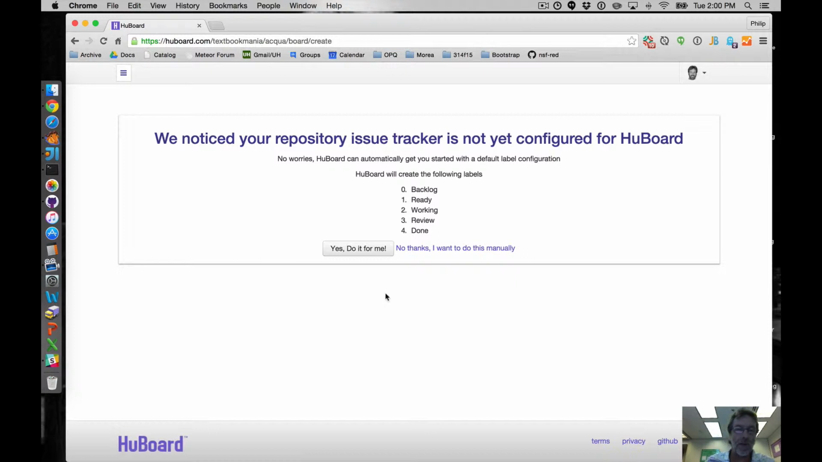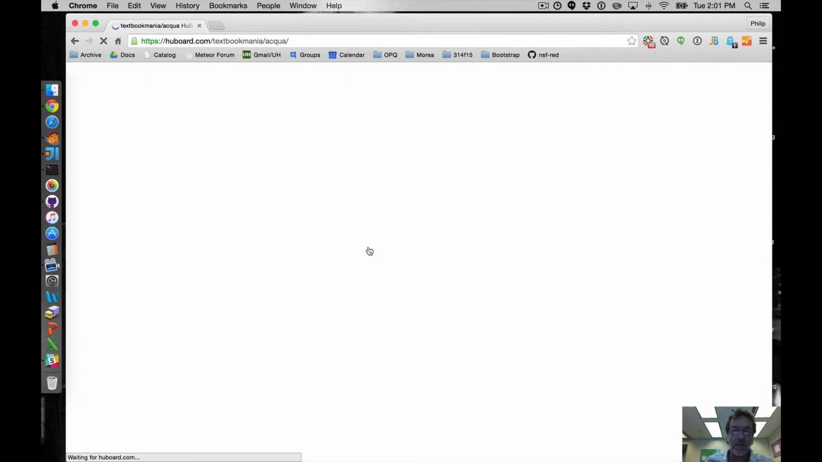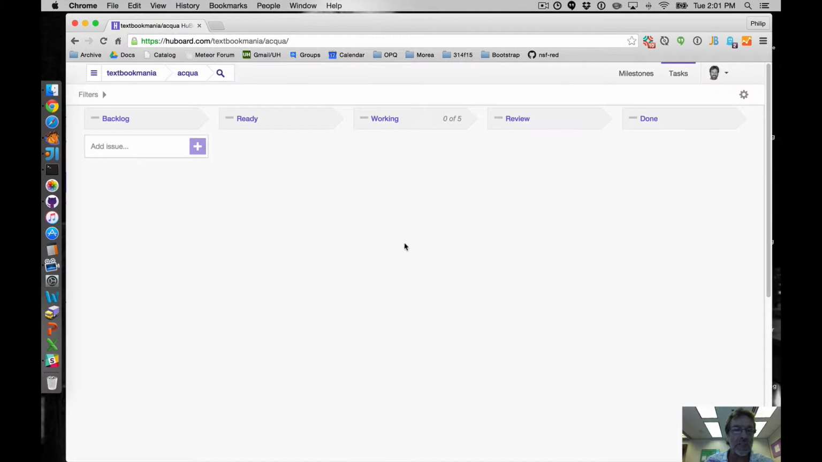The next step is to set up Hubbard, so you go find it, and this is generally what you'll see the first time you're using it. It's going to ask if you want these labels, and say yes, we want those 5 labels. And what they do is they set up these 5 columns: a backlog column, ready, working, review, and done.